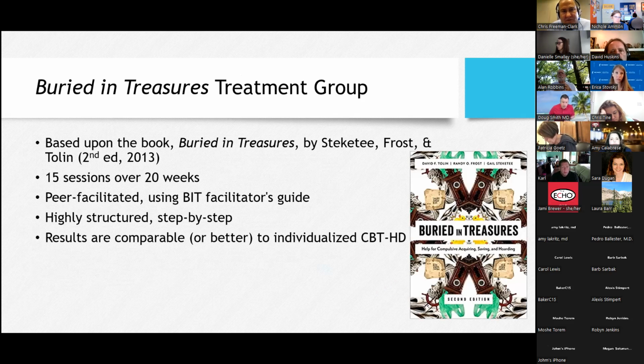The Buried in Treasures treatment group is a very helpful guide. That's a peer-facilitated program guide for folks with hoarding disorder. They get together in groups of about 10 to 12 and go over each of the sessions that's in the book. And they don't need a professional facilitator for this, so it's cost effective for communities.